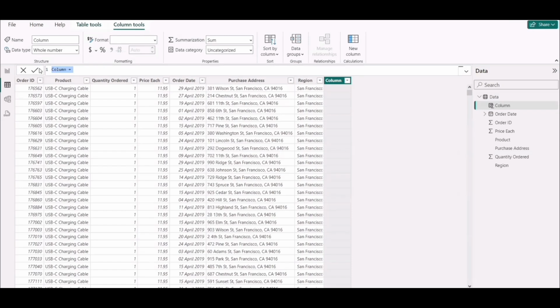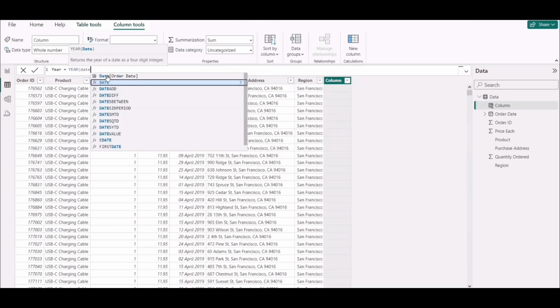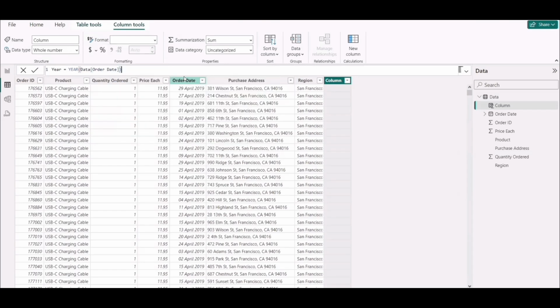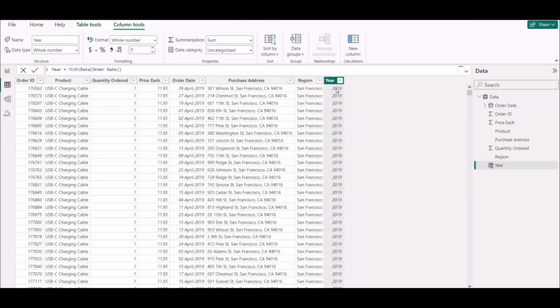So what we can do is derive the year month column from here. First, I will take the year information from the date. I'll use this YEAR DAX function, and I'll type the date. So I will derive the year based on this order date. Just click on order date, click enter. So you will be having this year information.